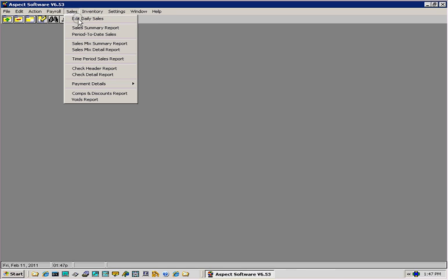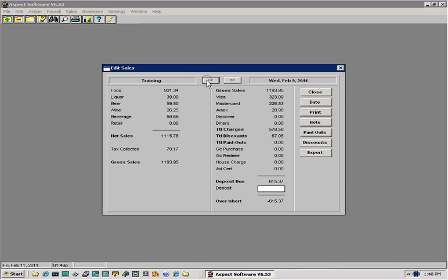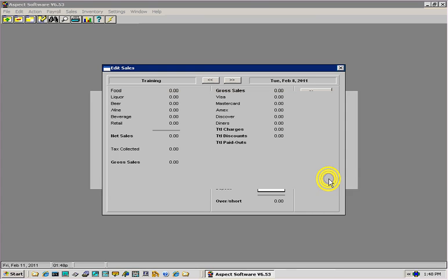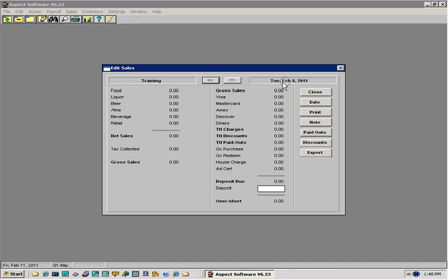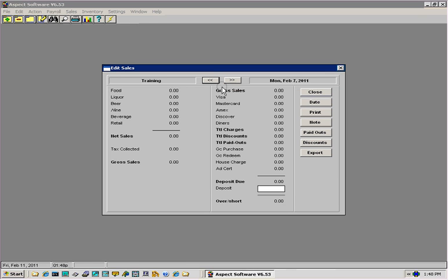To start with, as you're going through your daily sales, perhaps you realize that you're missing a day from a couple days ago. For example, in this particular example, we're missing 2 days, the 8th and the 7th. So we need to re-import this data into Aspect.